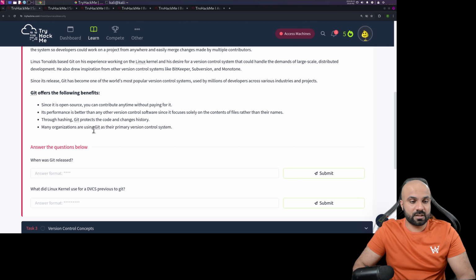Many organizations are using Git as a primary version control system.